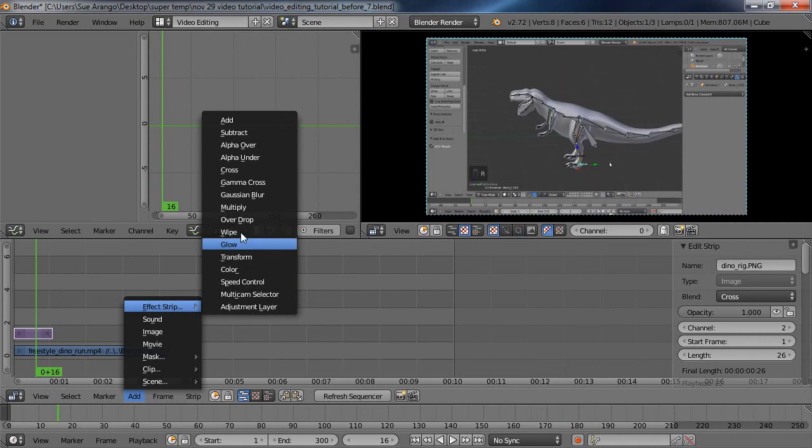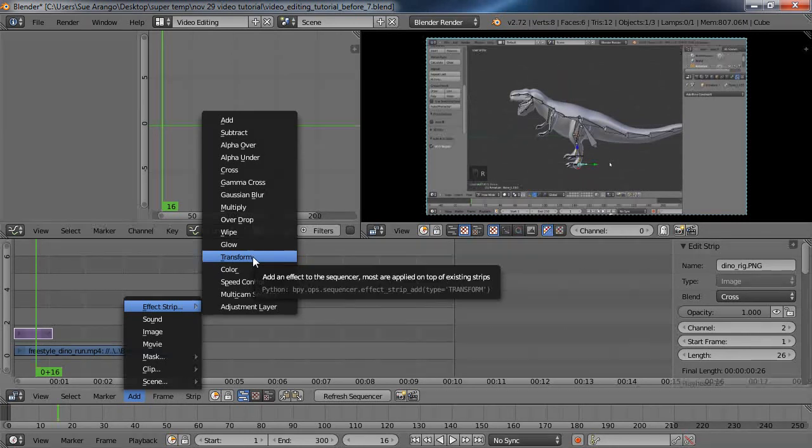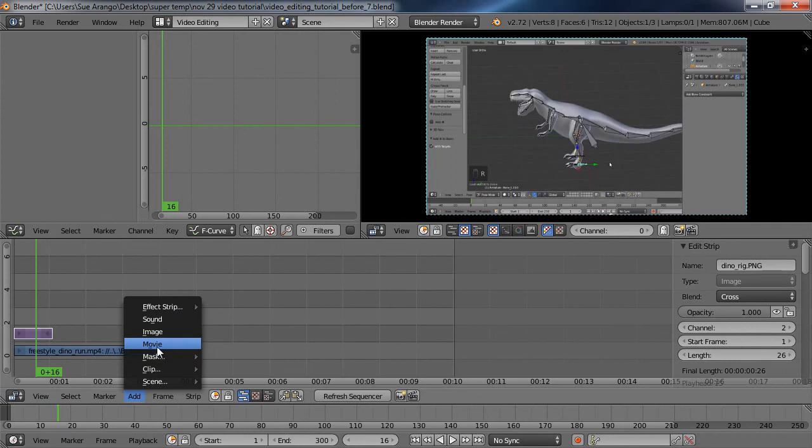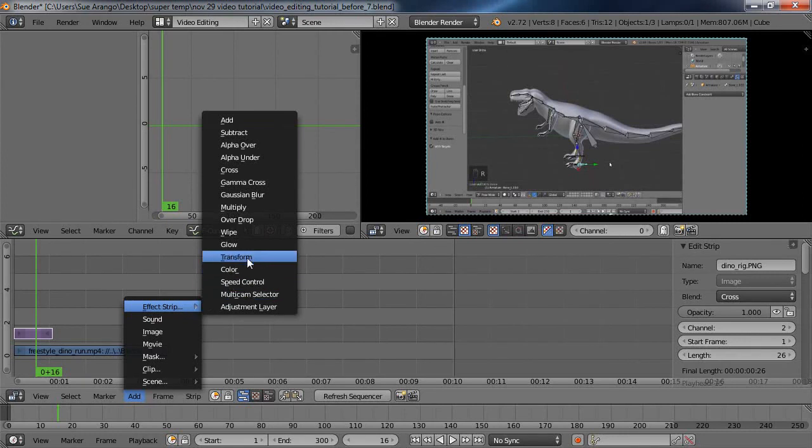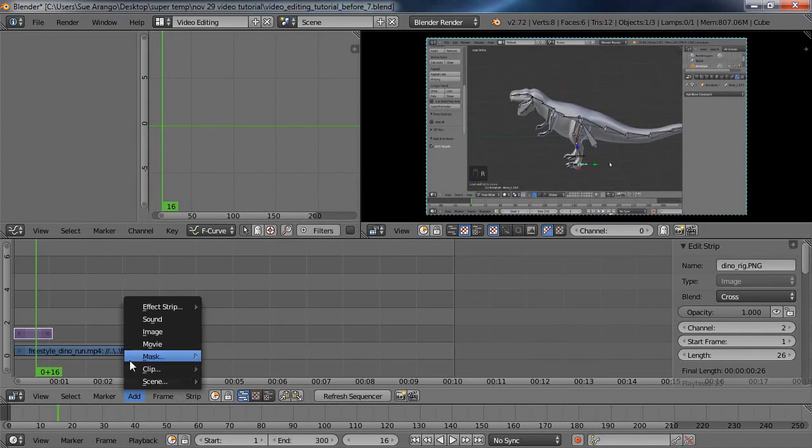But like I said, all of these are very useful for video editing, but they aren't basics, they're more advanced. So for this video, we're just going to stick with the basics. So all you need to concern yourself with is movie, how to bring in a movie, how to bring in an image, and how to click Effect Strip and get a transform, which I'll go over in a few minutes. You can either bring in a movie or a picture using Add, or you can drag and drop like I said.